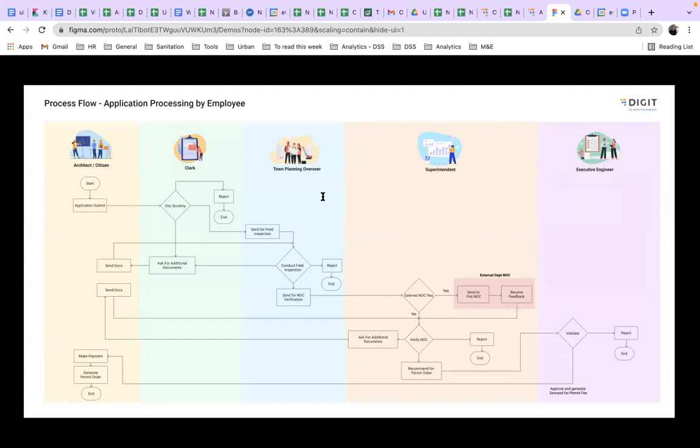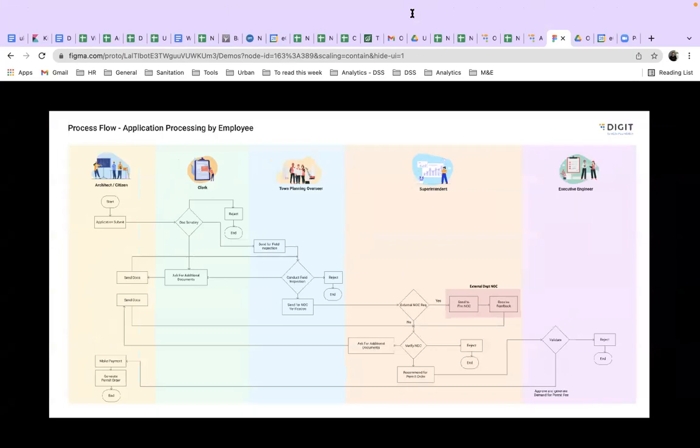Over to you, Abhishek. Abhishek Prasad: Okay, so that brings us to the end of the session on online building plan approval. Any question from the attendees?